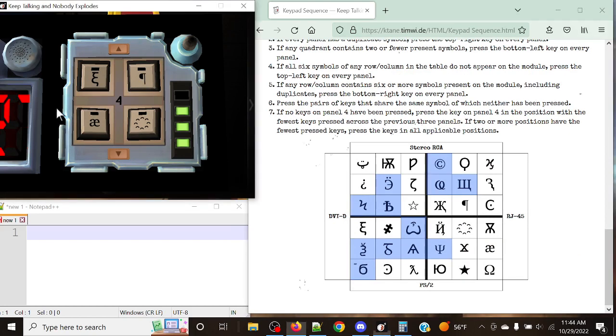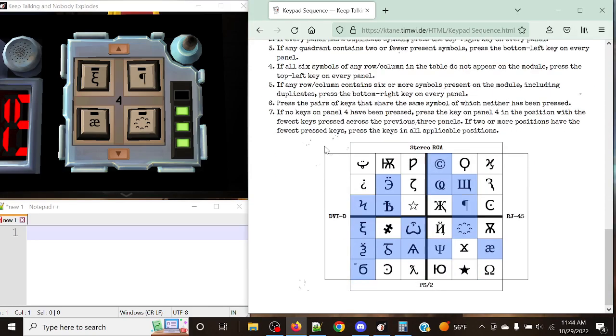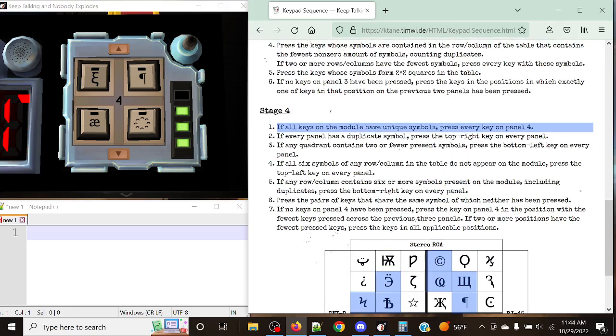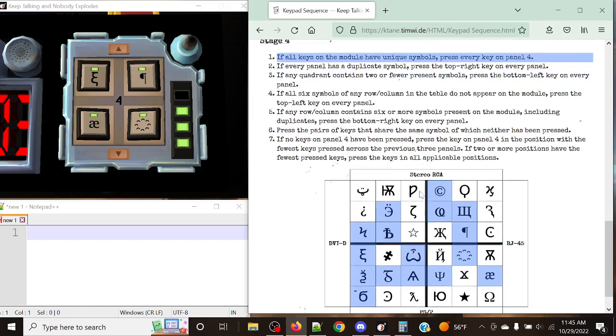So we have this backwards 3. We have alpha echo. We've got a papa. And we've got this little guy here. Now, if all keys on the module have unique symbols, press every key on panel 4. Ooh, lovely. We can indeed do that. We did not have any duplicates whatsoever. This is one that I actually haven't had apply at all, but good. This actually works. But we're not done yet. We're not out of the woods yet.